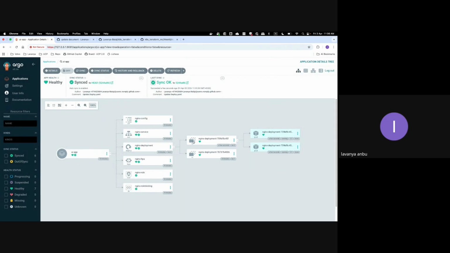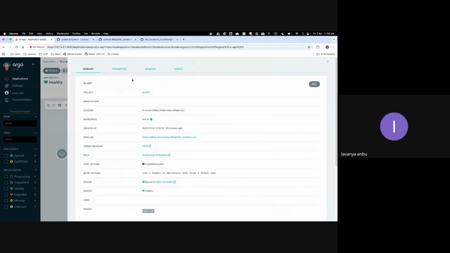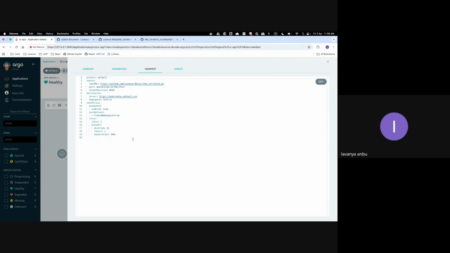So if you see two versions, you are seeing, right? One is the latest one, the other one is the previous replica set. So this is how the rollback will work, but you can do one thing. Go to the details, parameters. So this is your manifest structure. Which project you're deploying, what is the source, what is the destination, what is the namespace, and the sync policy we were talking about. So automated sync enabled, create namespace is enabled. So retry for 2 minutes. If it fails for some reason, it will be in failed state.